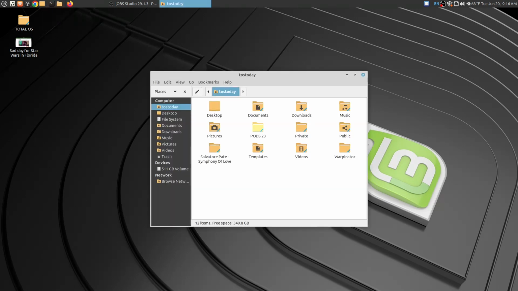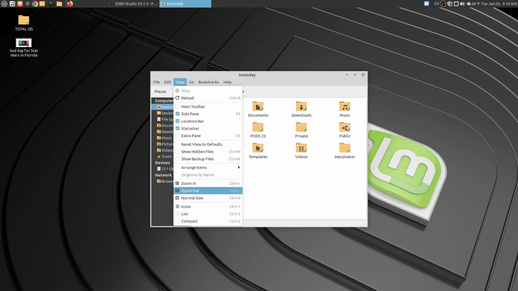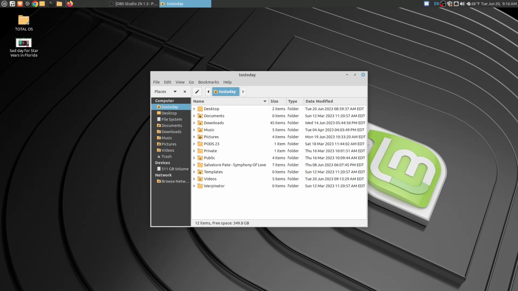The file manager, again, very simple. Again, I don't do a lot of customizations once I install this. Not into that anymore. I just like to click and go. I just want this to work.